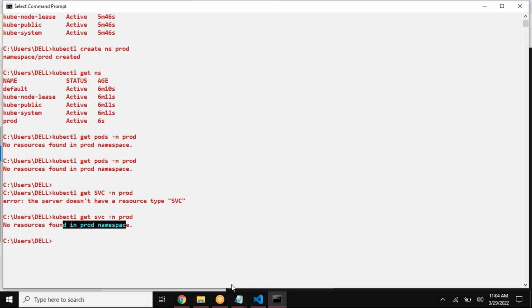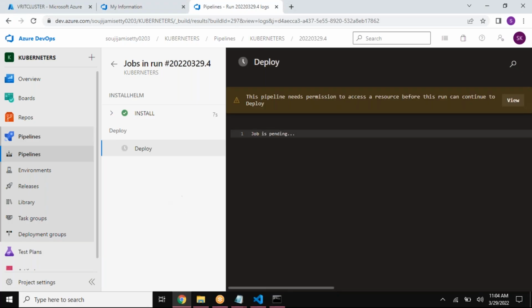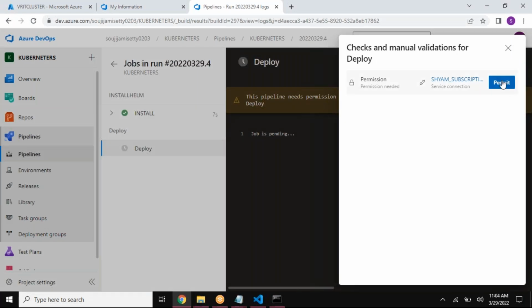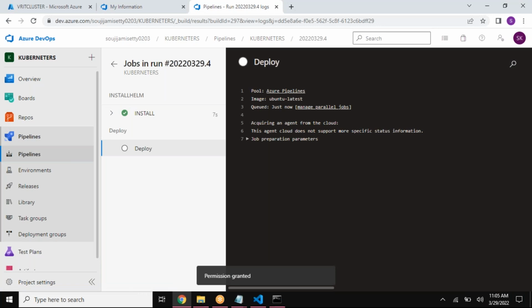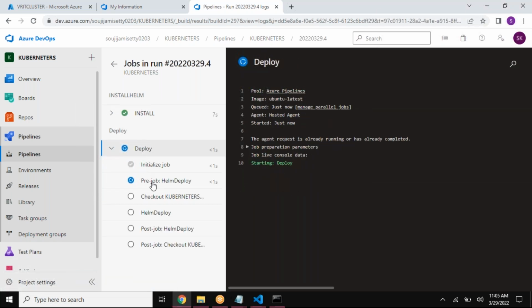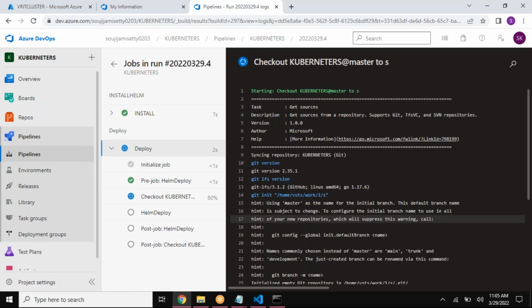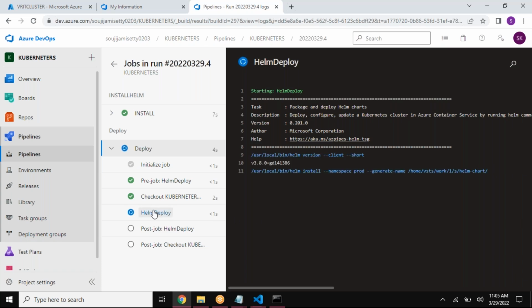Yeah, no restrictions found. Very good. So now once it's completed, go to the view and permit. You permit it for the first time; from the second time onwards, it never asks you when there's a change. So again here as well, Ubuntu latest, starting the installation of your job. Let's go ahead and see the Helm deploy. So it's trying to deploy.